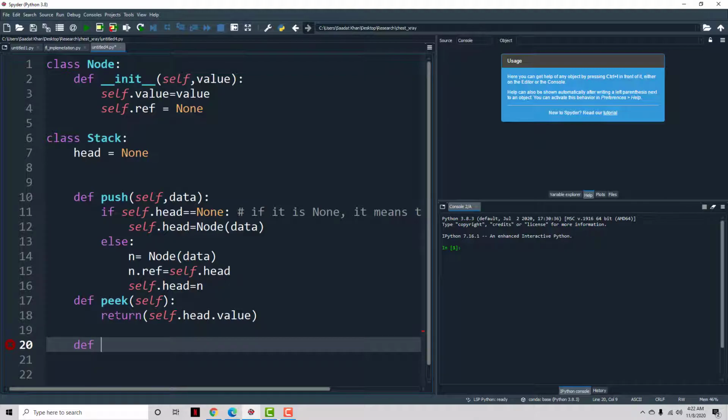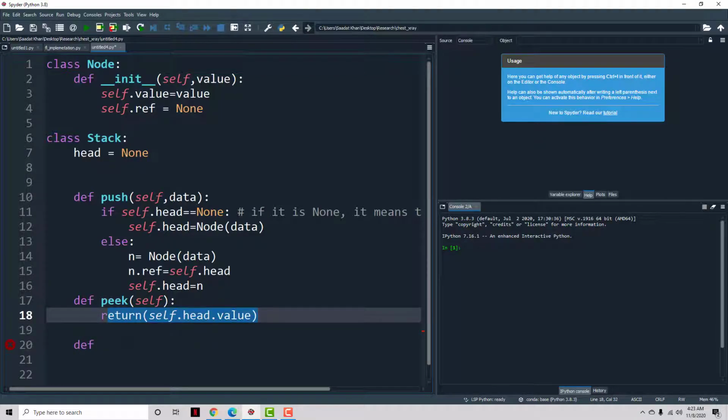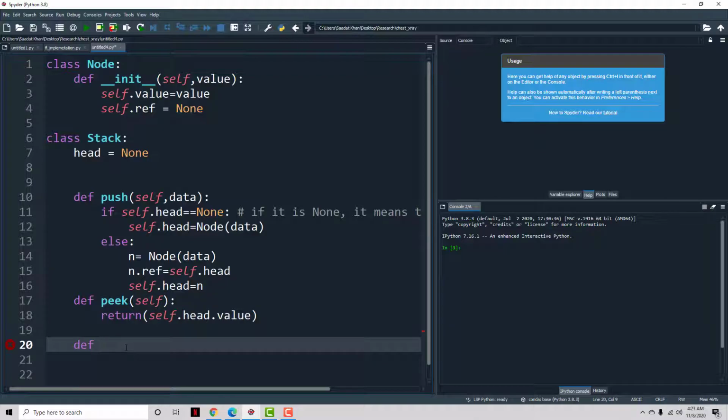If it's an empty stack, then you don't really have a head dot value, so it's going to return you an error, right? So yeah, you need to handle it. If it's an empty stack, then code accordingly. If it's not an empty stack, then you return this value. Okay, so that's it about peek. Let's move on to pop.